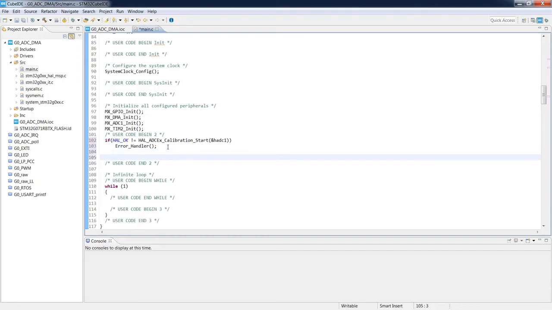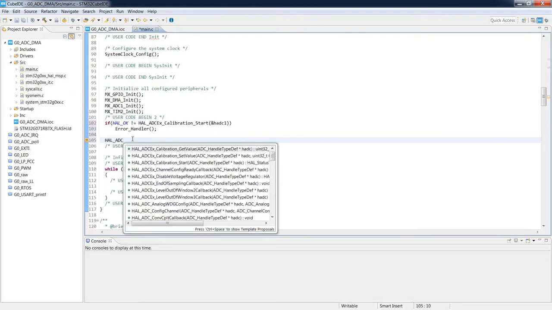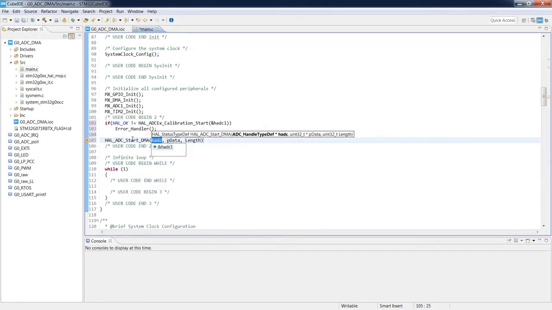Then the next step would be to start the ADC. So let's have a look at the options we've got. ADC start, and we've got three options: start, start DMA, start IT. Start is for polling mode, start IT is with usage of interrupts, and start DMA is with cooperation with DMA. So we are selecting this option, and we need to specify three arguments.